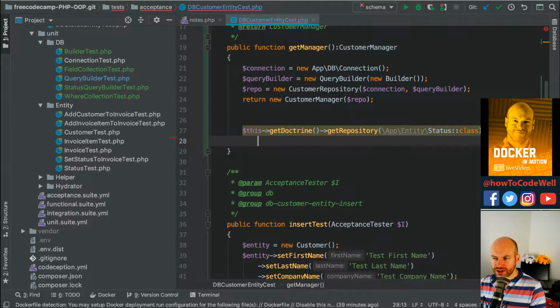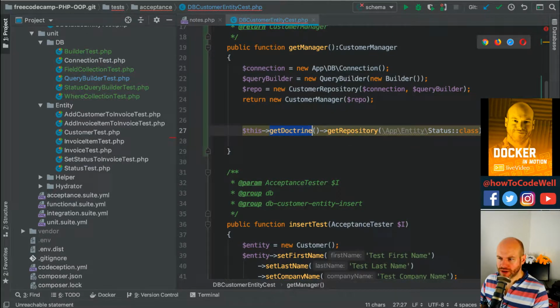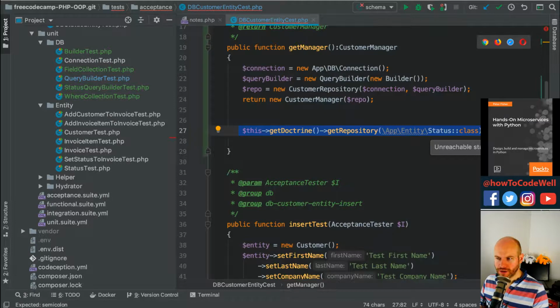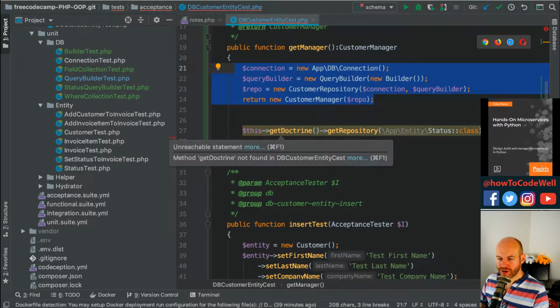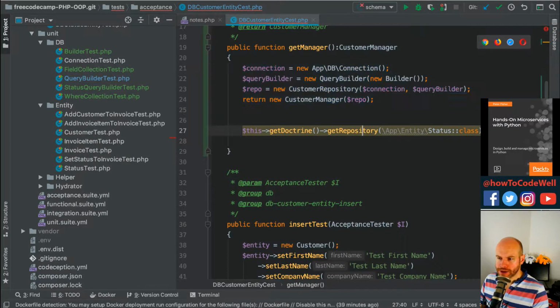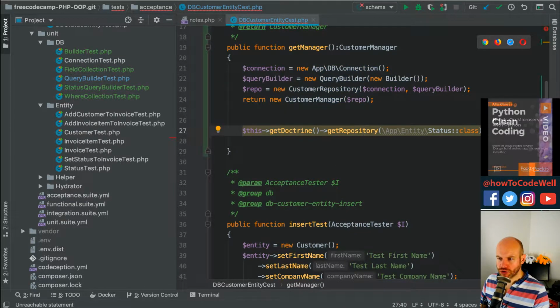A single line which will get the repository from Doctrine, which is the status repository, and that runs a find all. And that's a single line. That's pretty good. Kind of where we would like to be. This will then do all of that magic in the background and other bits and pieces too. So how does one get to that point of view?